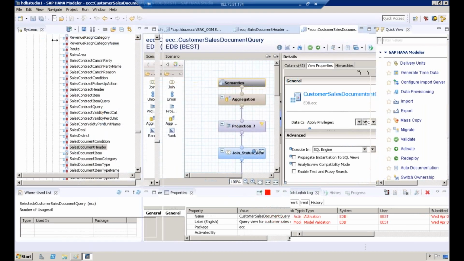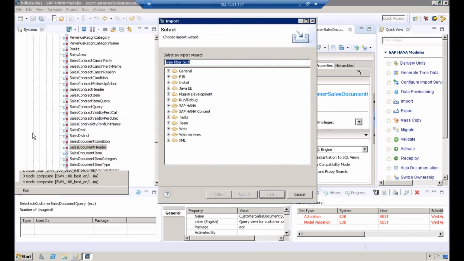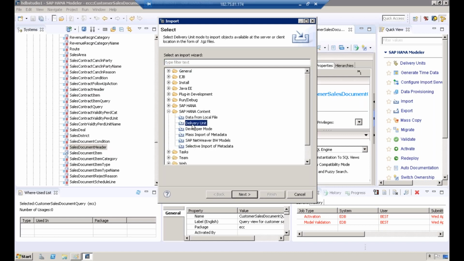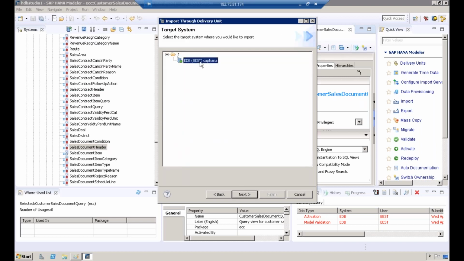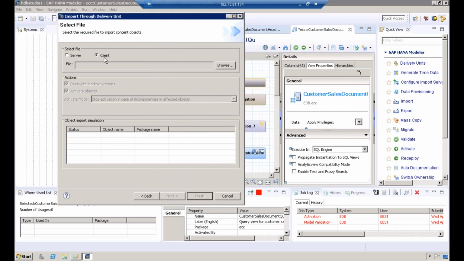I'll click on File, click Import. So step number 1 is to download to your local drive. Step number 2, click File, expand SAP HANA content, select delivery unit, click next, select the system, click next, and once you click next, click client. So basically the files are available at the client location on my local drive. So I'll click on browse.